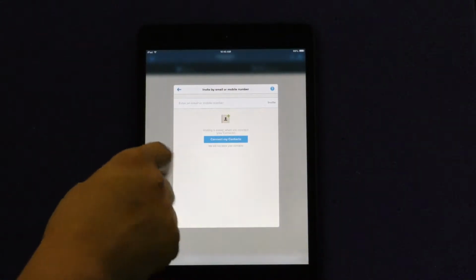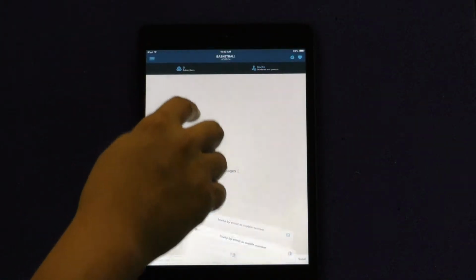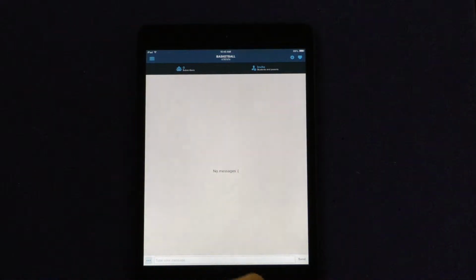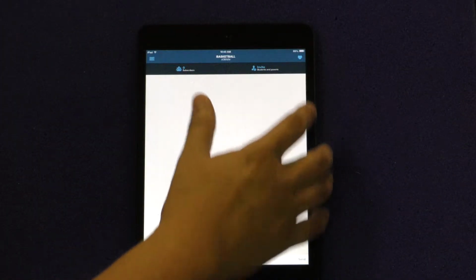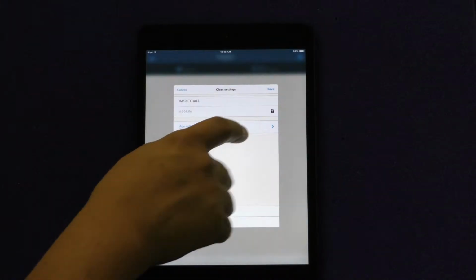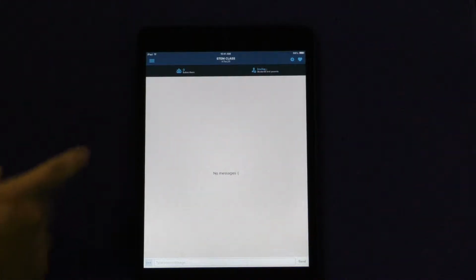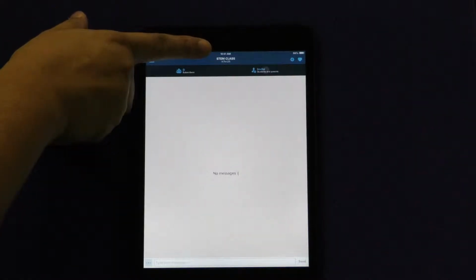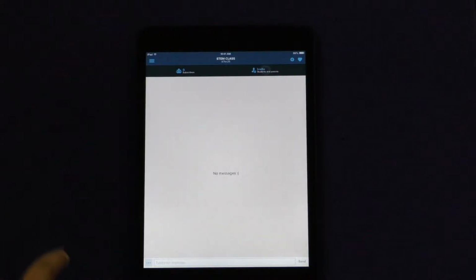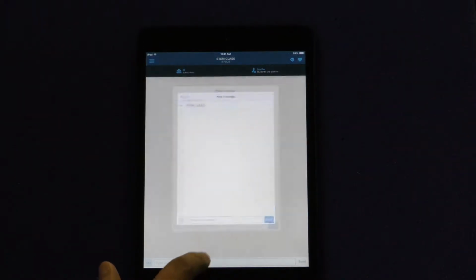So it tells you that the invite has been sent. And so what happens now is you can start to send messages to those in the contact. So the next thing we're going to do is we're going to send a message to your class. So you'll see at the top we have the STEM class that is selected right here. And so below down here is where you're going to type your message.